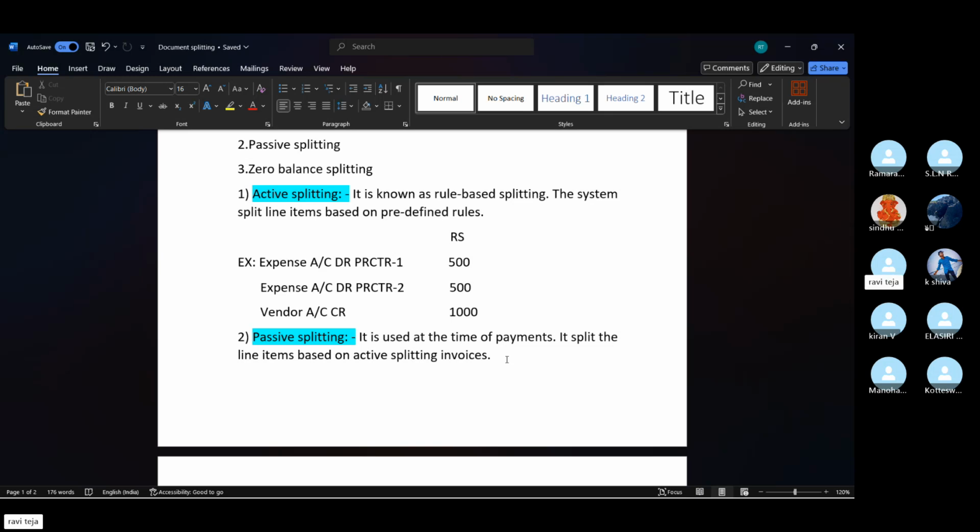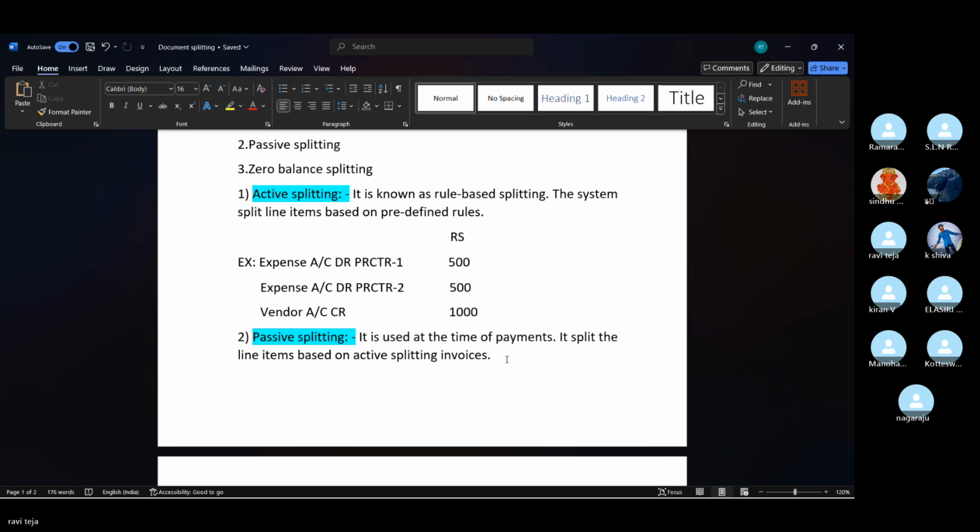Now you should tell how GST will be split by using document splitting. In your example scenarios, not related to GST, how document splitting is working, and give examples. What entry was there before document splitting, and what entry is there after document splitting. Okay, sir.